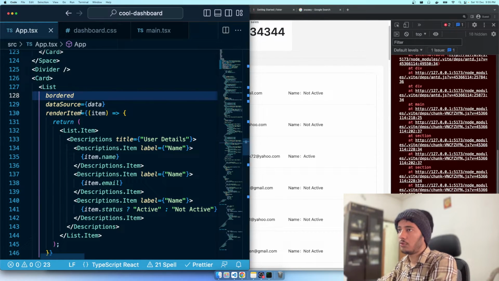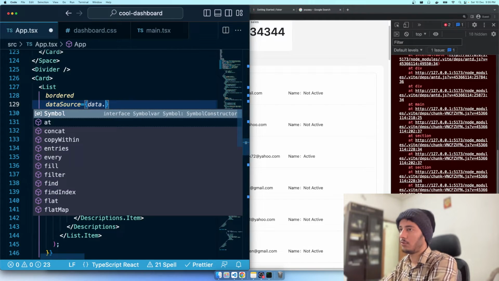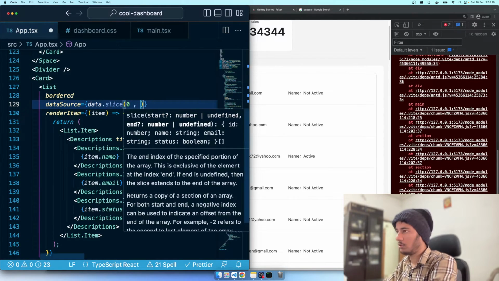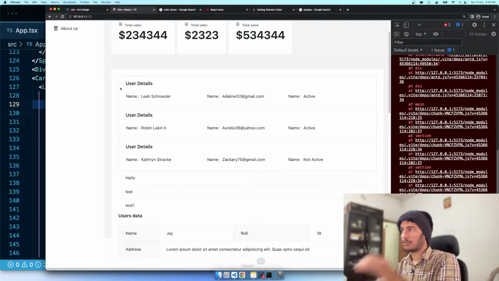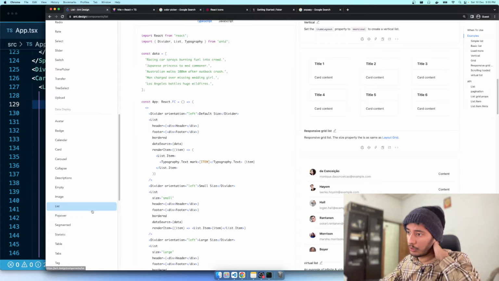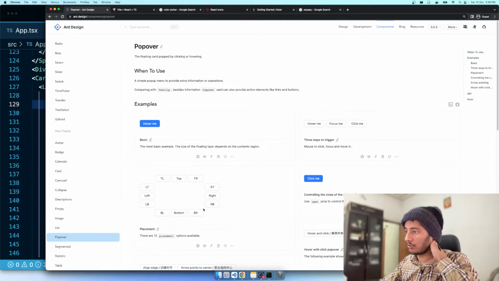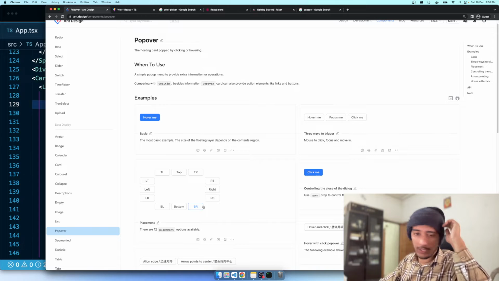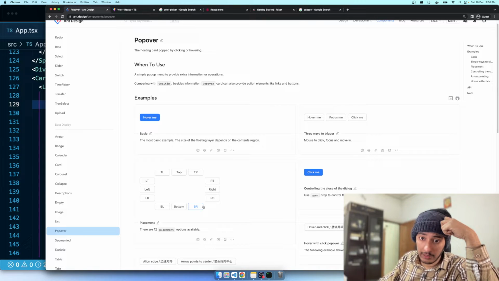I would like to limit the data. I would like to slice it from 0 to maybe only 3 data. That's all I want, right? So 3 data is available here. Do we have any other component left? We have a popover. That's also cool. Oh, I just forgot the modals. They are quite cool. Modals are cool, right? I'll show you various types of modals you can build, and they are sick.